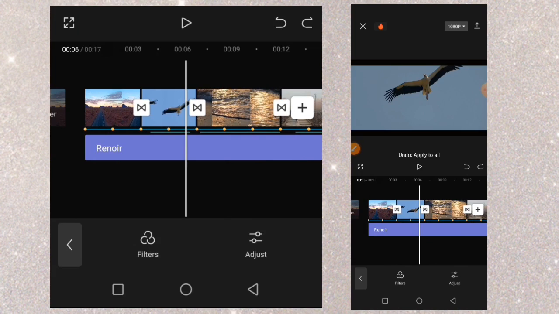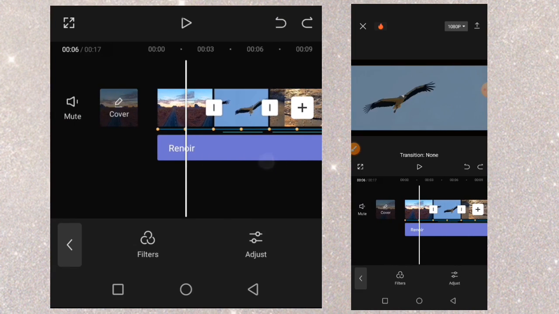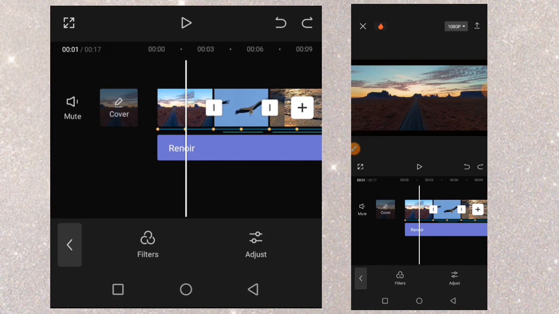But I'm not going to use transition in this video. I just want to show you how to add transition to your video. So from the knowledge you have from this, you can create other videos.